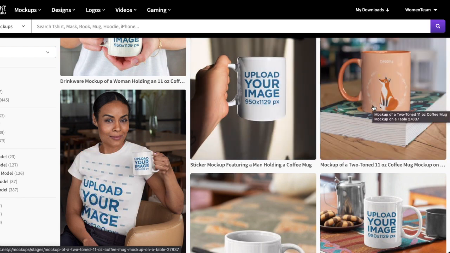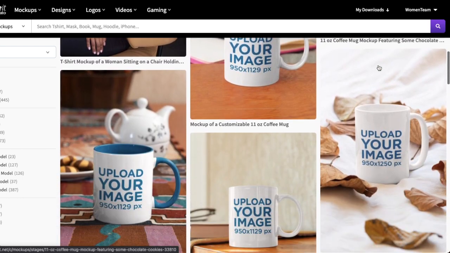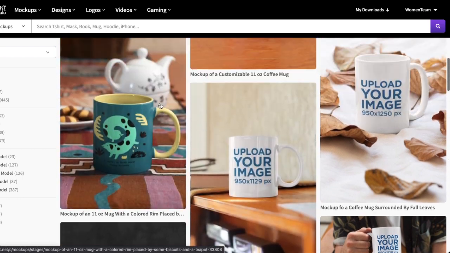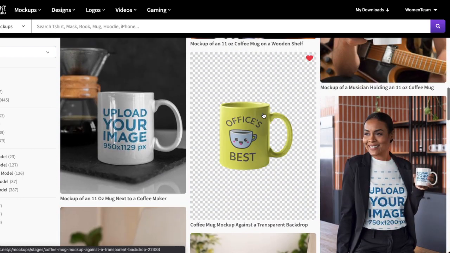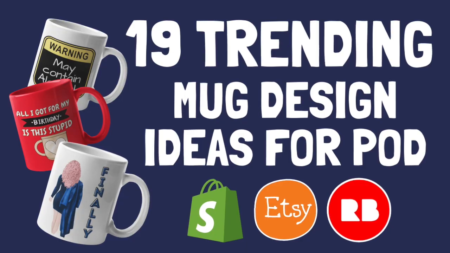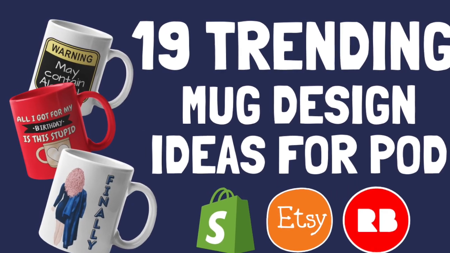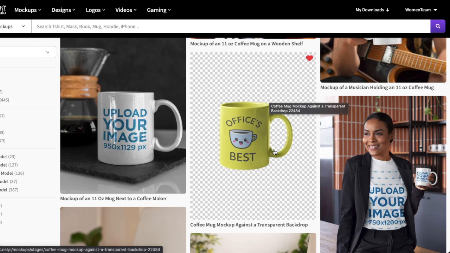You have the mug that has 2-tone colors that you can find on Printful and Printify, and less on Redbubble. Same mug here. So they really do have different types of mugs. And you also have just a floating mug, which I've actually used in this mock-up when I did the mug design video. It was 19 mug design ideas that you could totally rip off for me. I'm going to leave a link to that video down below as well if you want to check it out.